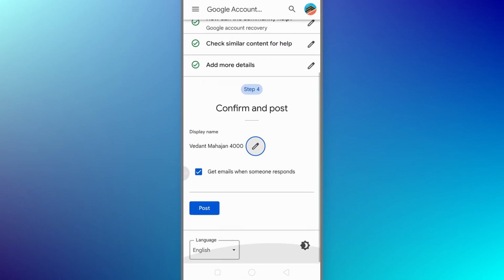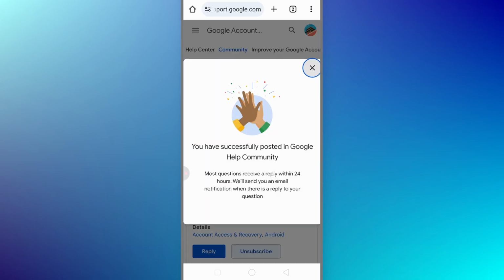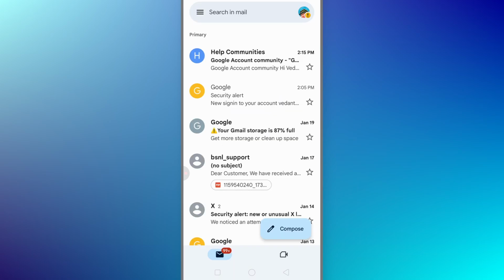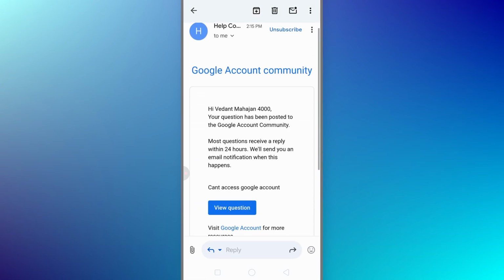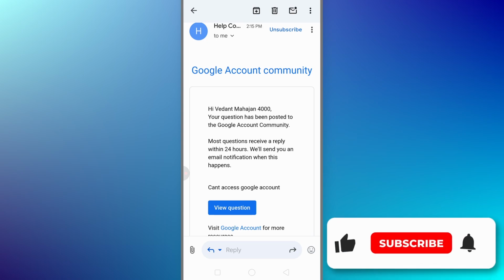Now we need to scroll down to the bottom and you will see the option of post. Tap on it and then your query will be submitted to the Google help team, and they will give you an email on the Google account which you use for submitting your query. So I have received this Gmail on my account, and if I open it, you can see I will be able to receive a reply within 24 hours. So they will guide you through the entire process of recovering your Google account. So this is the process.